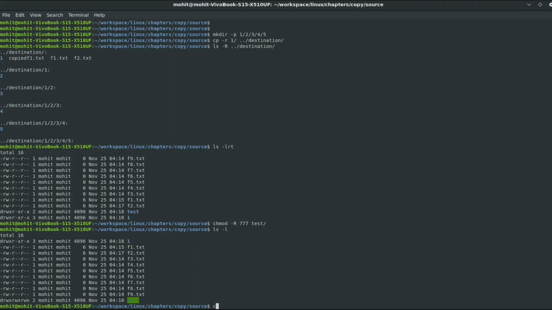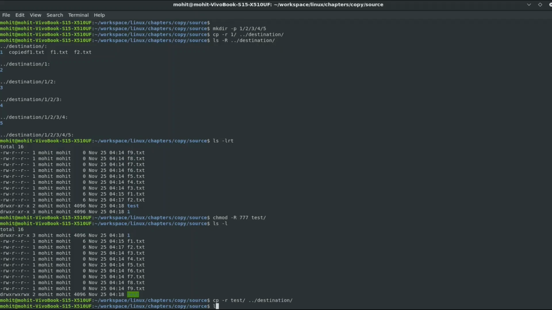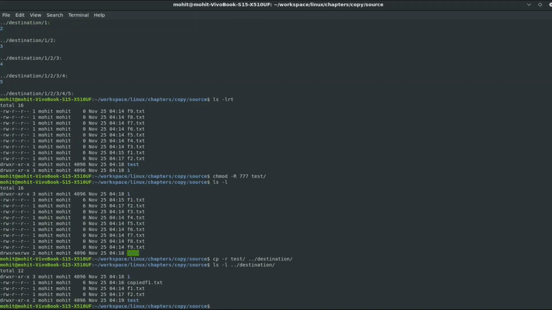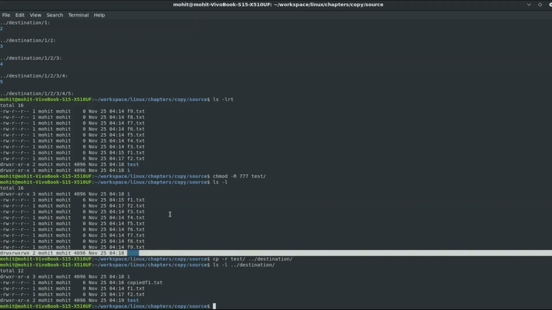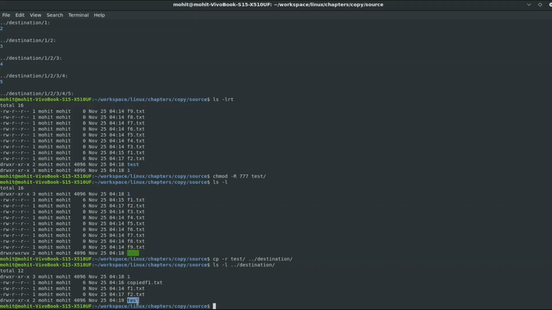So if I copy it with a recursive copy to this directory, destination, and if I look at the directory in destination, you would see the permissions are not copied. I had the permission for all, that is 777, for this directory test in the source, but in the destination I do not have permission for all.